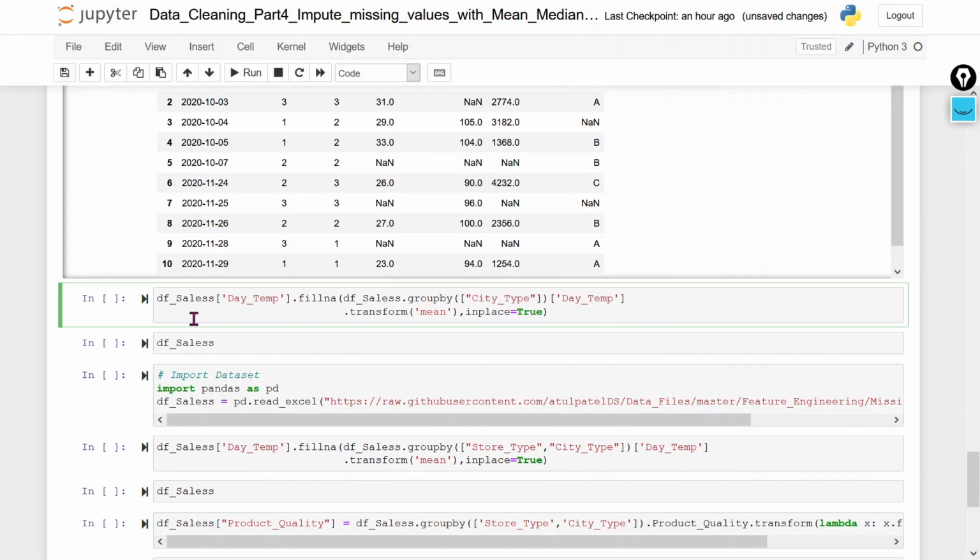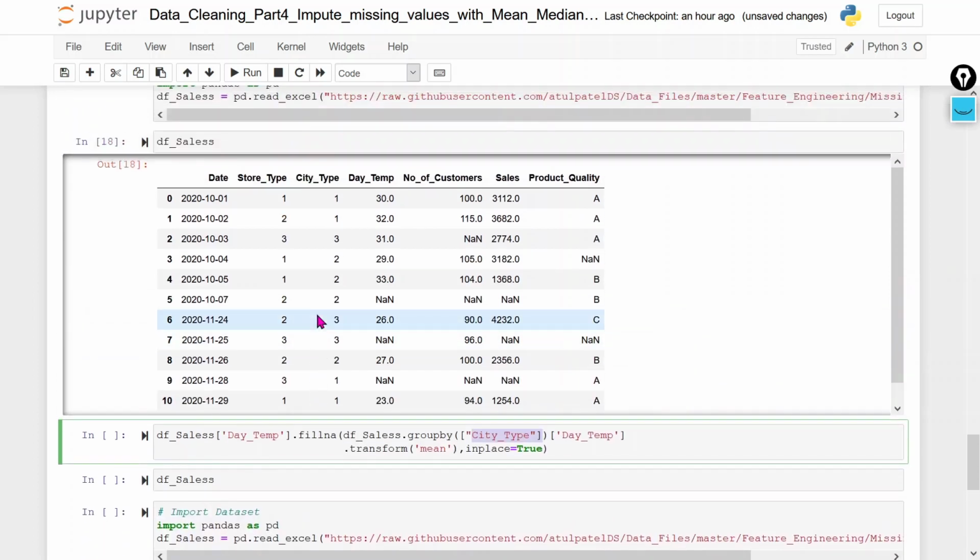Here you can see that we are going to impute the value in the daytime column with the help of city type. Let me explain how. Our main purpose is to impute the missing value in the daytime column, and we want to use the city type. According to city type, whatever similar values we have in city type, we will use those similar values and impute the missing value.